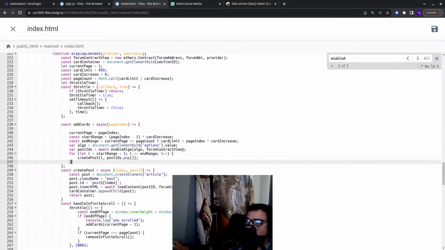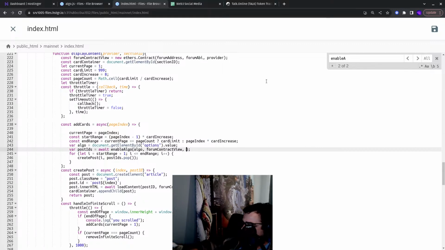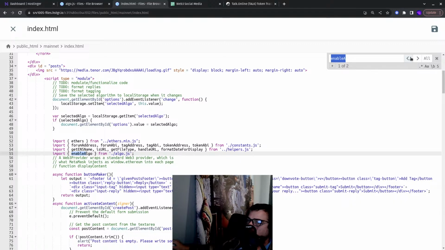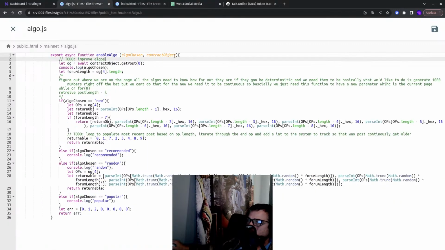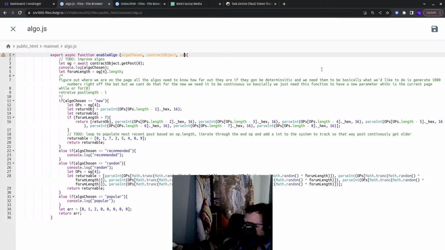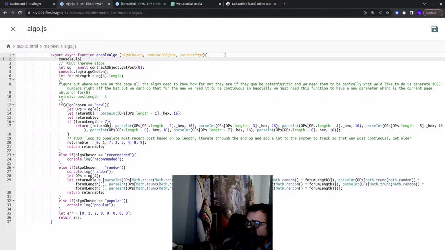All right, so post IDs, enable algo, and then current page. And so then that would give me an error, right? So I need to go to this place, which is the current page. And I don't know exactly how it's going to work, but we're just going to log the current page for now.